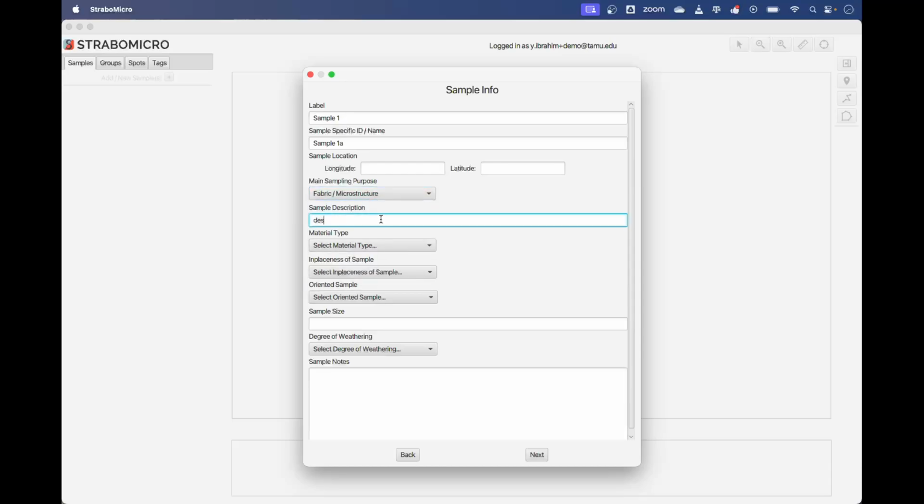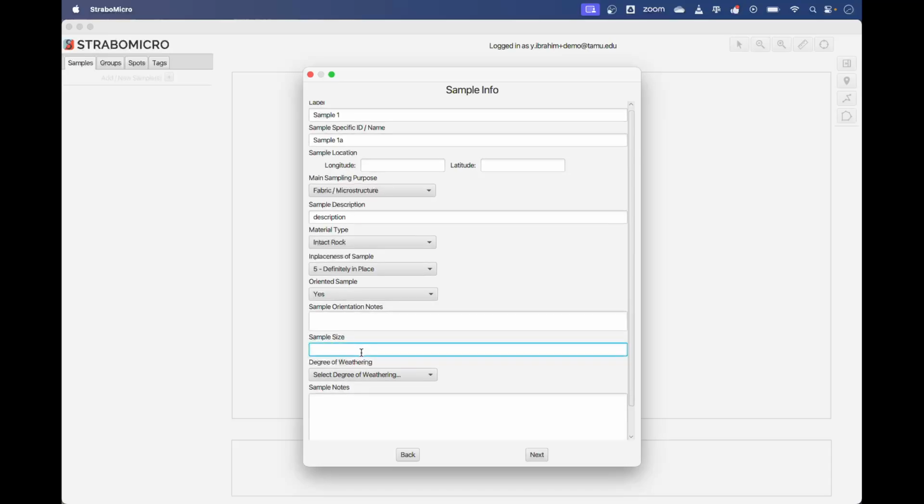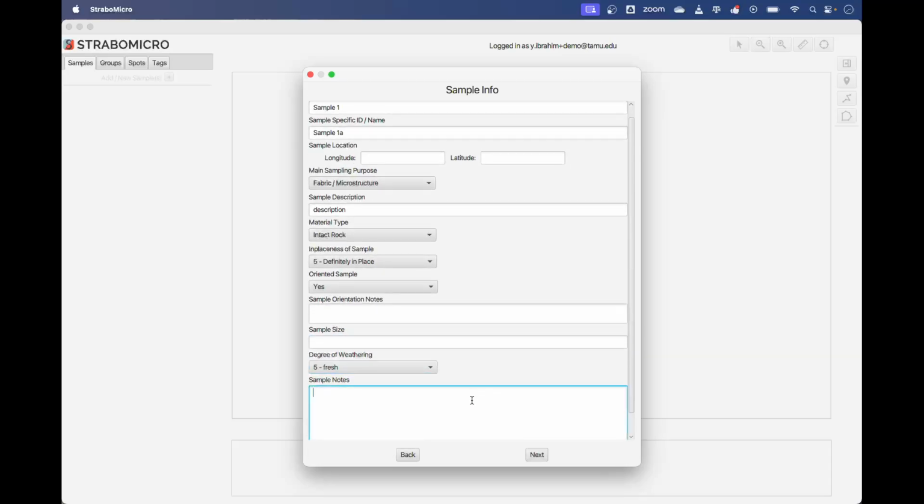You can put in a description about your sample here. It'll ask you about material type. In this case, I'll go intact rock. How in place is it? We'll go definitely in place. And was your sample oriented? If it wasn't, go ahead and say no. I'll just put yes as an example. And then we can put in some notes about the orientation here. We can put in a note about how big the sample was and if it was weathered. And then you can put in some other notes about your sample.